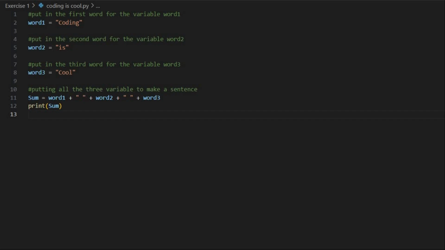The code begins by assigning the word coding to the variable word 1. Next, the word is is assigned to the variable word 2. The word cool is assigned to the variable word 3. Now combine all three variables to form a sentence and store it in sum. Print the final sentence. My second exercise is simple sums.